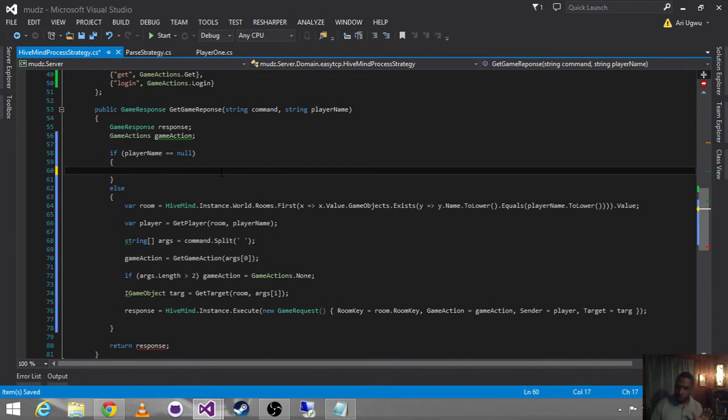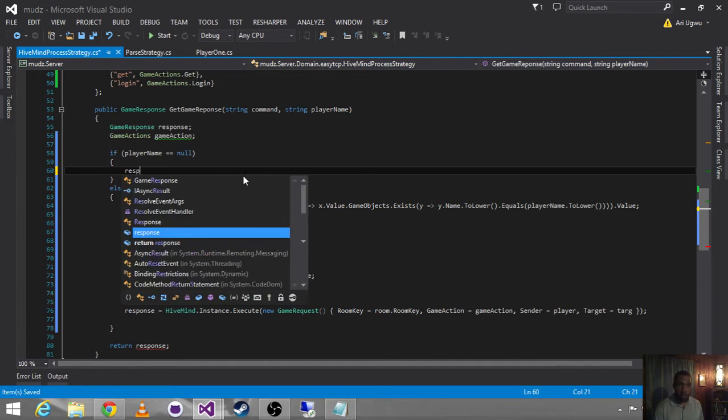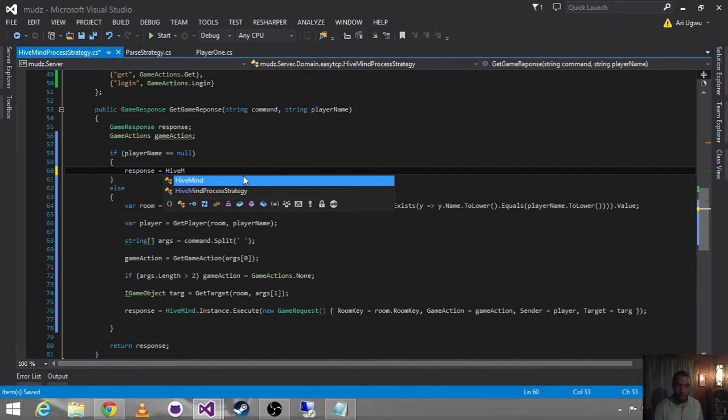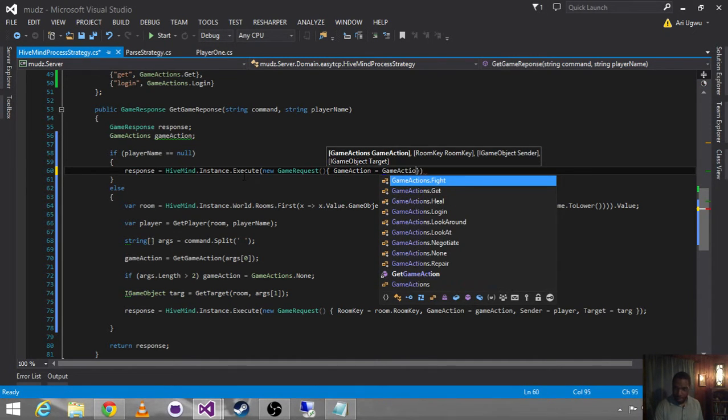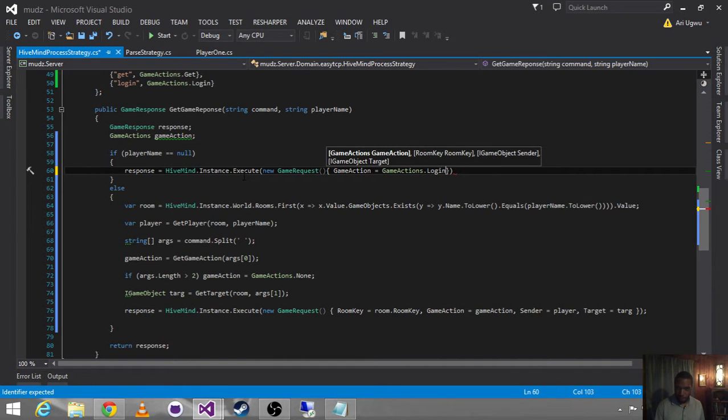But we do want to split these things up. So it's going to be a little redundant, because if the player name is null, actually we don't need to, because we just want to do response is equal to hivemind dot execute new game request. We're not going to do anything with the room key. We're going to say game action is equal to game actions dot login.